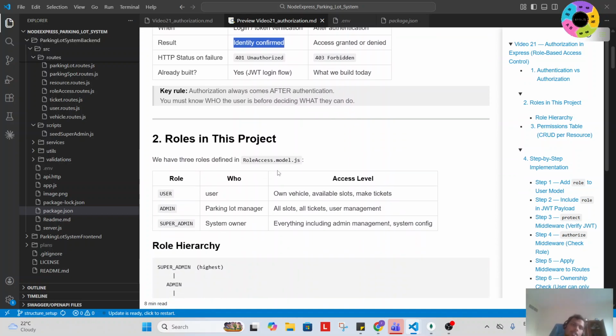Before going to authorization, we have to define some roles. We have three roles defined in our project: user, admin, super admin. Super admin is like the owner of the business, so he has a hell of a lot of permissions. I mean, every permission he has, including admin management, everything.